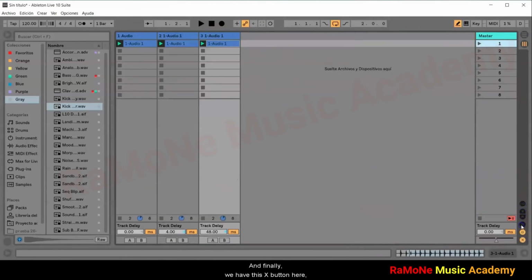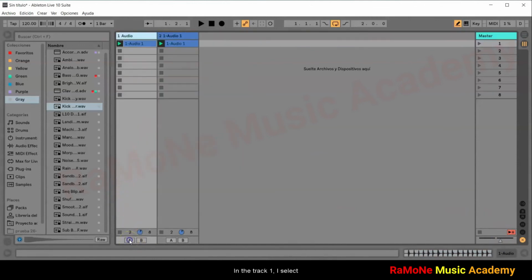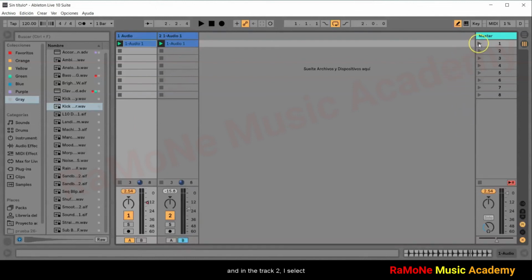And finally, we have this X button here, the crossfader, that can give priority to one track over another. In the track 1, I select A, and in the track 2, I select B. Now I press play, and if I move the crossfader to the left, we will only hear the track A. And if I move it to the right, we will only hear the track B.